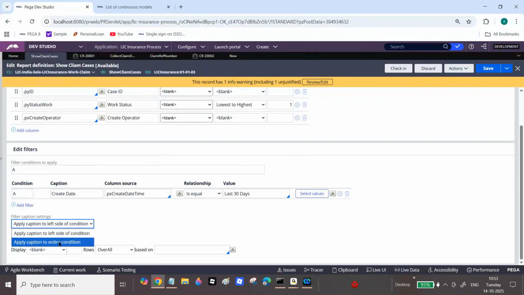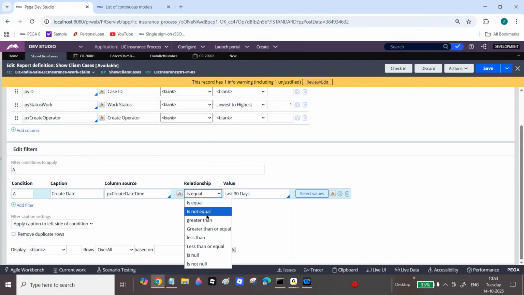Apply entire filter condition, apply option and left side condition. Next one, create date. Here also we can call the functions and relationships. Based upon your requirement, whatever relationship you want, you can select that option. If it is a date property, you can see some relationships; if it is an integer, you can see some different relationships; if it is a boolean, some different relationships; if it is a text property, again different relationships.